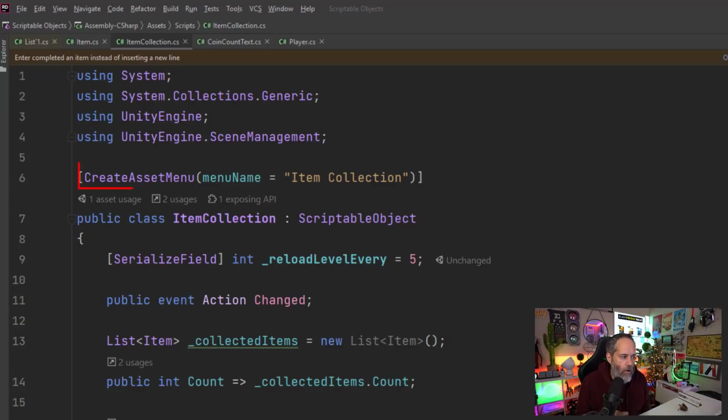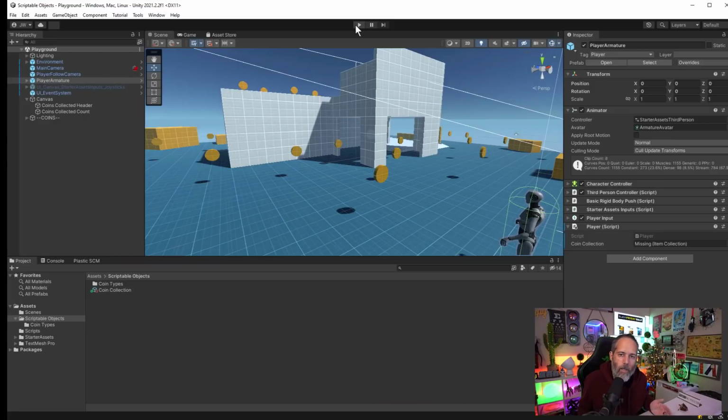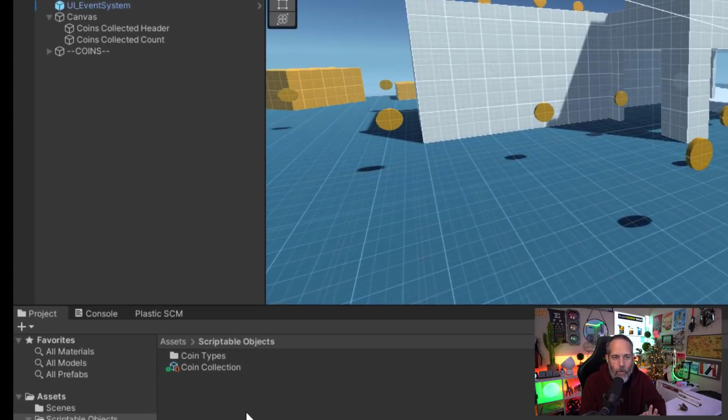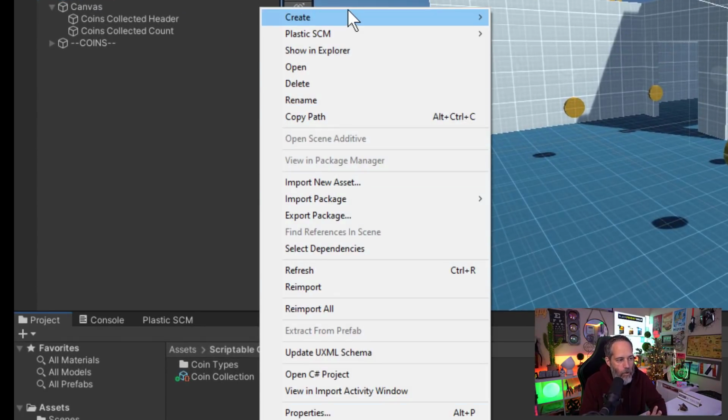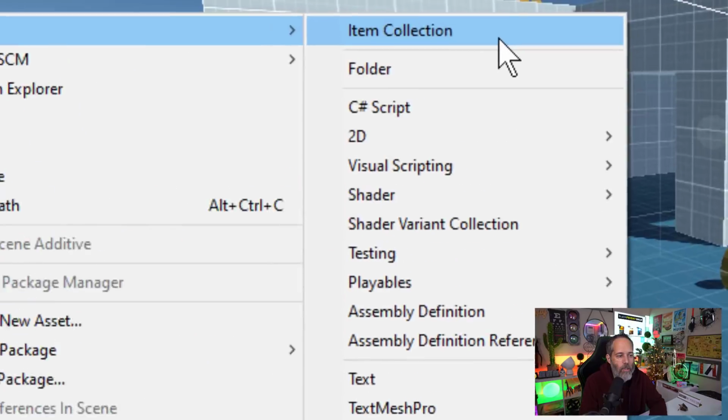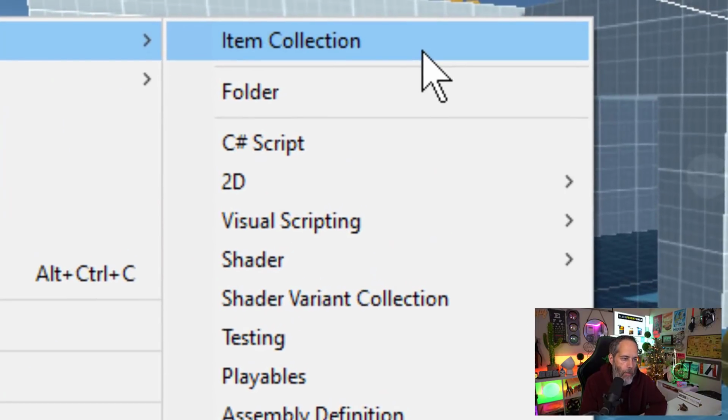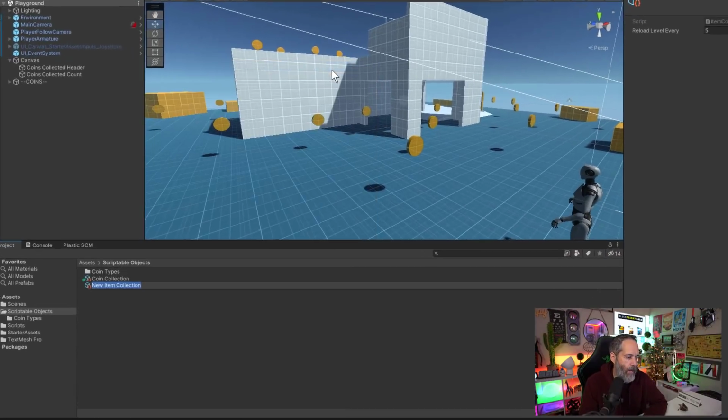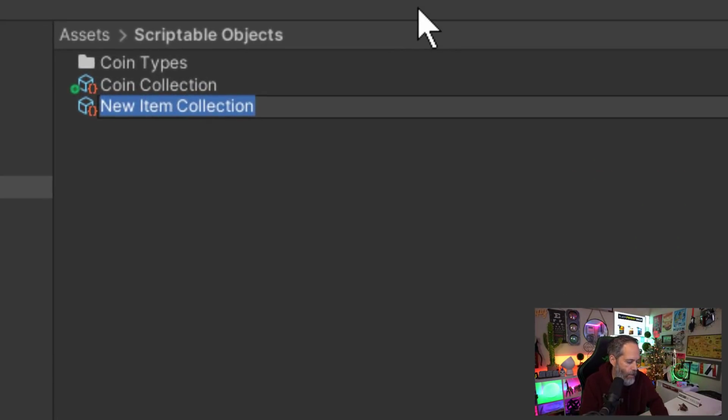The other thing to note is the CreateAssetMenu attribute up above. We need that to be able to actually create an instance of our item collection. Let's take a quick look at how that's done for anybody who hasn't created a scriptable object before. In your project view, once you've created a scriptable object with CreateAssetMenu and you go to right click and hit create, you should see your new scriptable objects appear up there. I can choose item collection and get a new item collection. I'll call this gold coin collection.